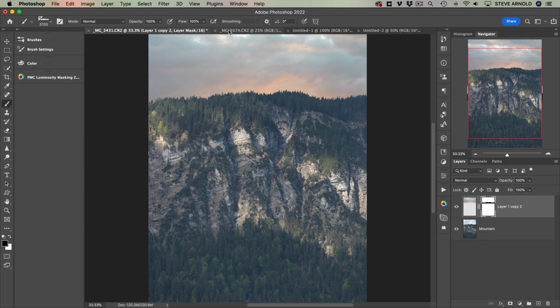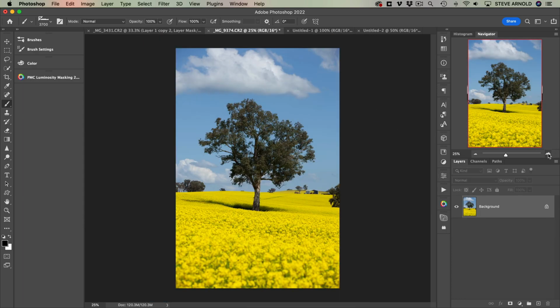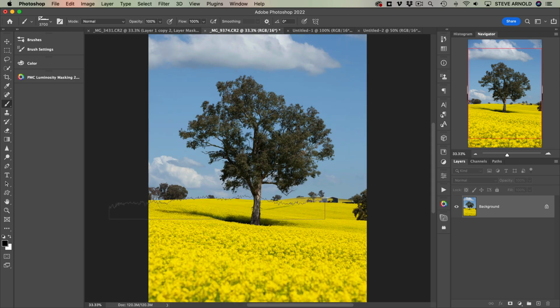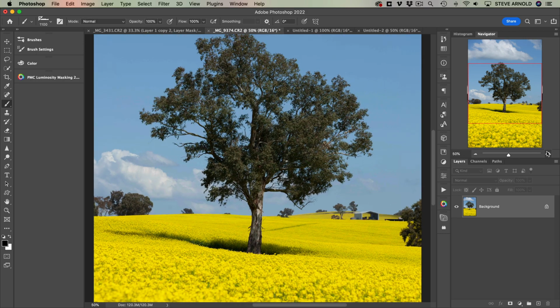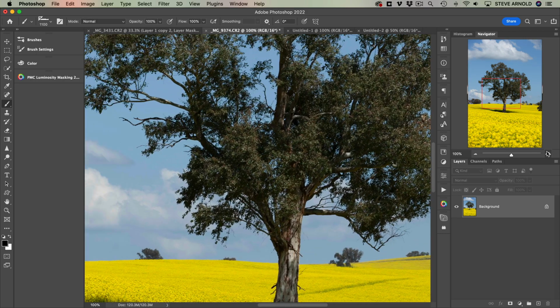So let me bring up a different image to demonstrate this. And also we'll show you a really good reason why it's going to be helpful to build up this library of various different edges and different brushes, because you can use them not just in the original image that you created them from. So let's look at this scenario.